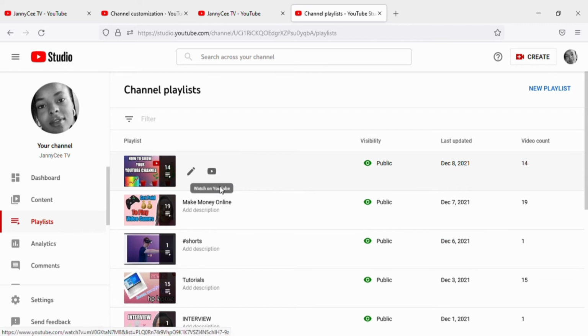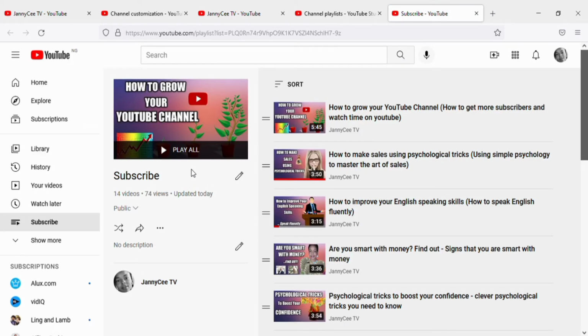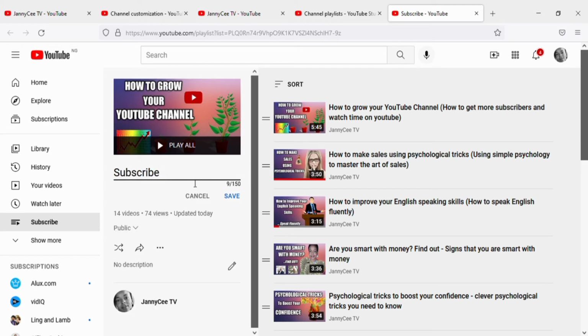These are mine. Click on the pencil icon close to the playlist you want to either rename, edit, or delete. This is the playlist now. Next to it is a pencil icon. Click on it. Now you can edit or rename this particular playlist. This is where you do that and save.